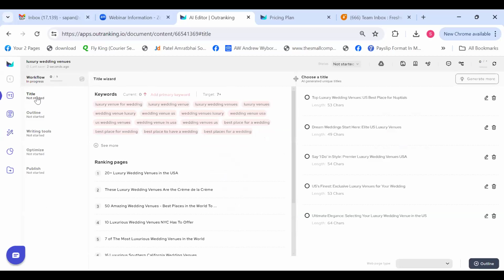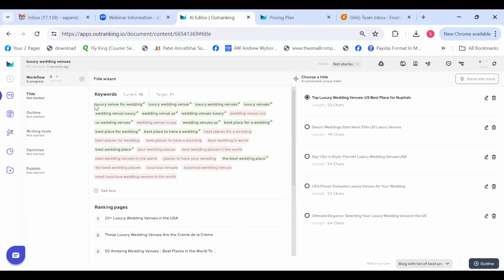The first step in the workflow is title. Right now we're on the title step, and these are the intent driven unique titles that Outranking has created for you automatically. These are not titles from the top 20 pages, and they are not copy pasted or rewritten. These are newly written titles, from the intent of a user. Try to select the one that matches your use case, and once you select the title, Outranking will identify how many keywords you are targeting here. The ones in green, you're targeting, and the ones in red, you're not targeting. The minimum target is 7 and you already have 14, so that's great.